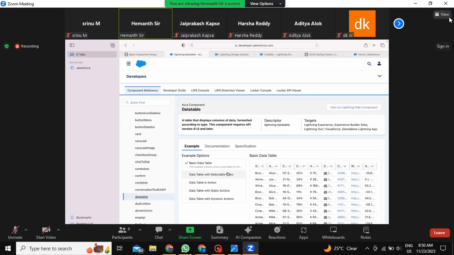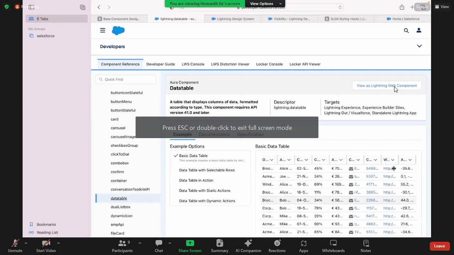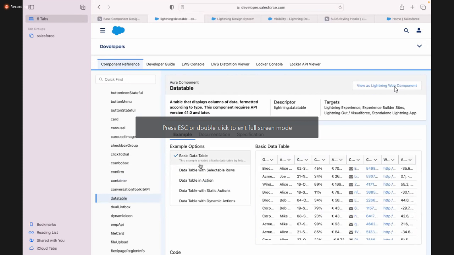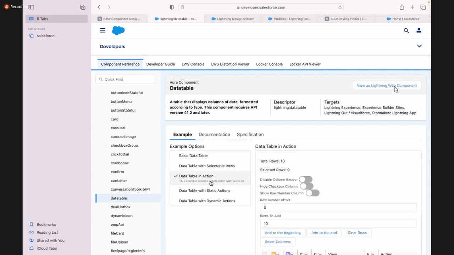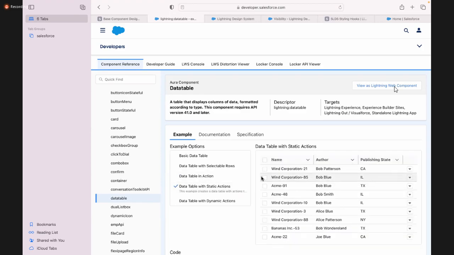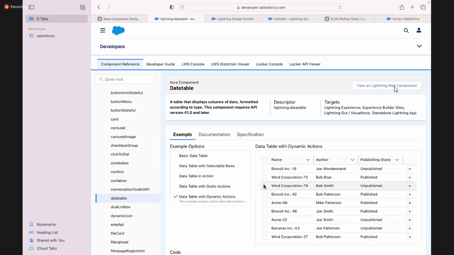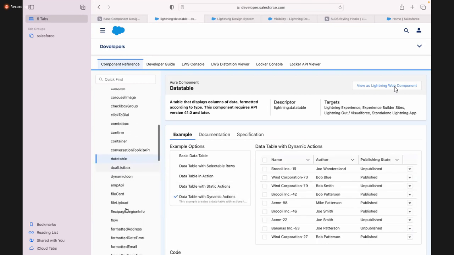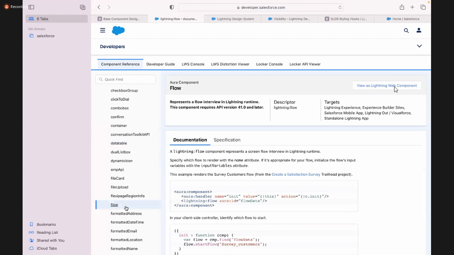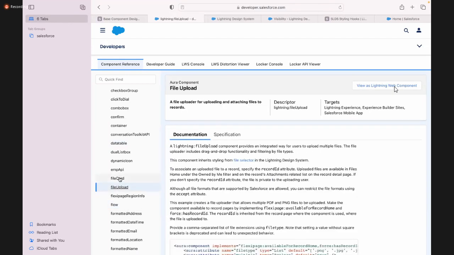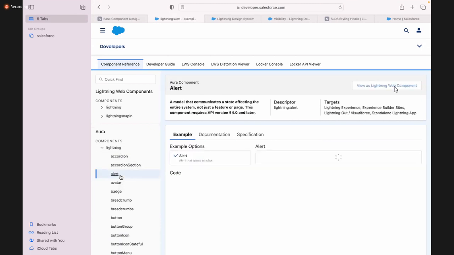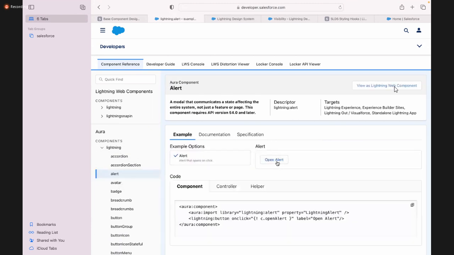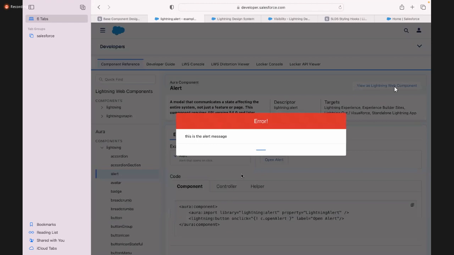Data table. See, you want to display in the form of a table. Then you will use the basic table with the selectable rows. Okay. Data table in action. Like this, you want to include table with static actions, table with dynamic actions. All these things we can include. Flow, file upload, file card. So many things are there. Alert. I want to see open alert. So I want to show this kind of alert. Okay.